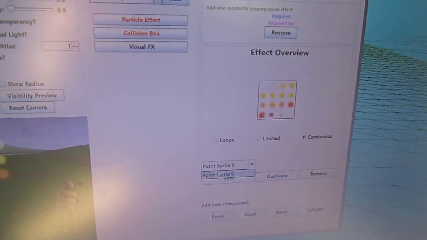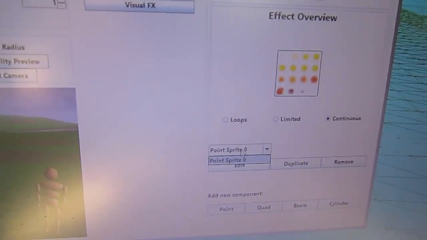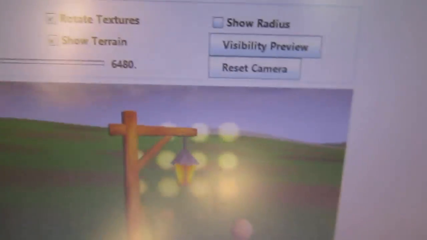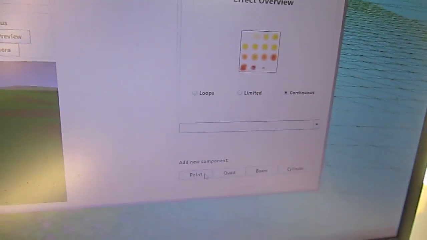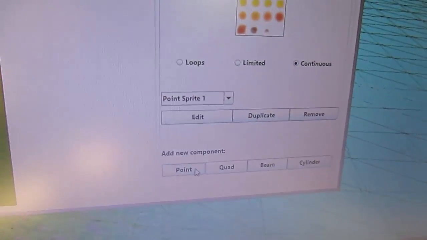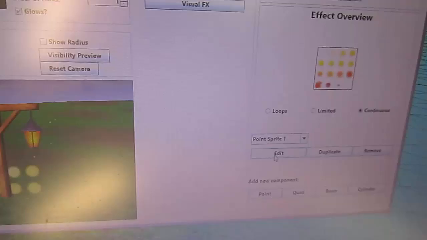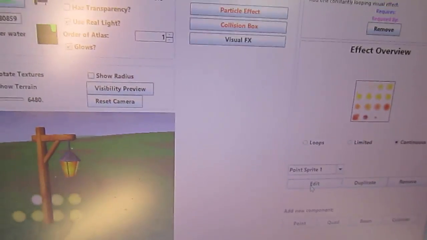Here you can select any of the components, the effect components, and then you could edit them, duplicate them, or remove them like this. And then down here you can add new components to the effect, and then eventually you'll be able to edit them as well. But I haven't implemented that yet, and that's what I'm going to be doing this afternoon.